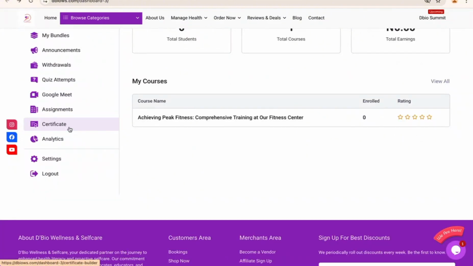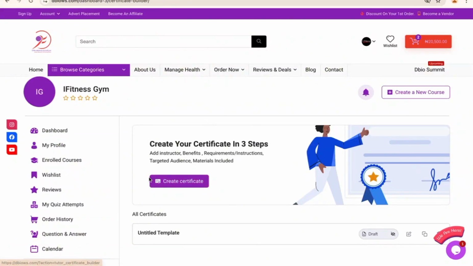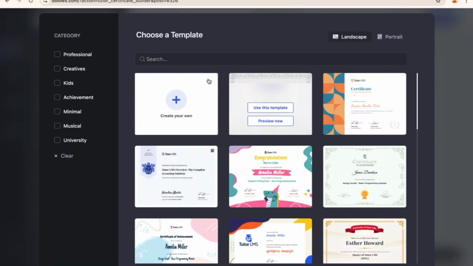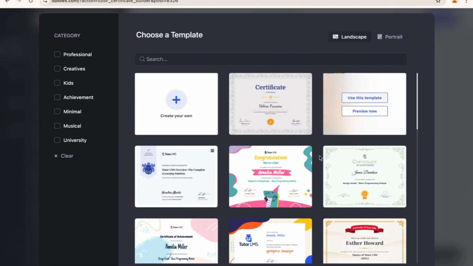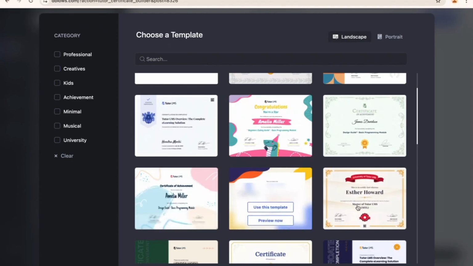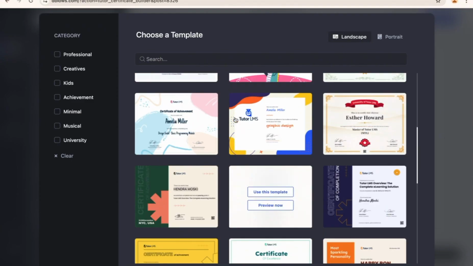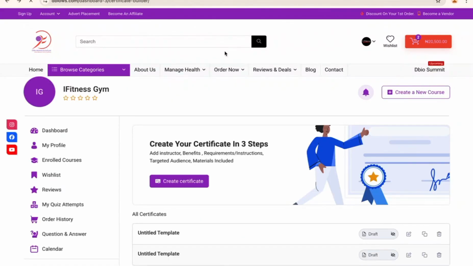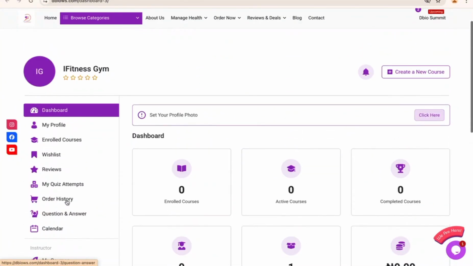You can create certificates here. You can create customized certificates here. So you can design your certificates from any one of these templates. You can see how beautiful they are and design any one of your certificates. You can also decide whether it's portrait or not directly from the dashboard.